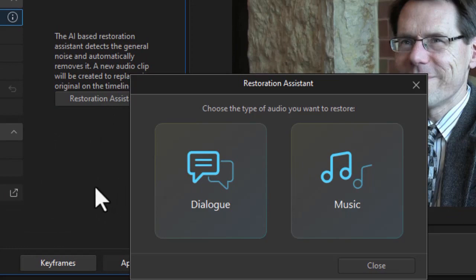Then it gives me 2 kinds of primary source audio that I need to focus on. Is it mostly dialogue or mostly music? In this case, it's an interview, so I'm going to use dialogue.